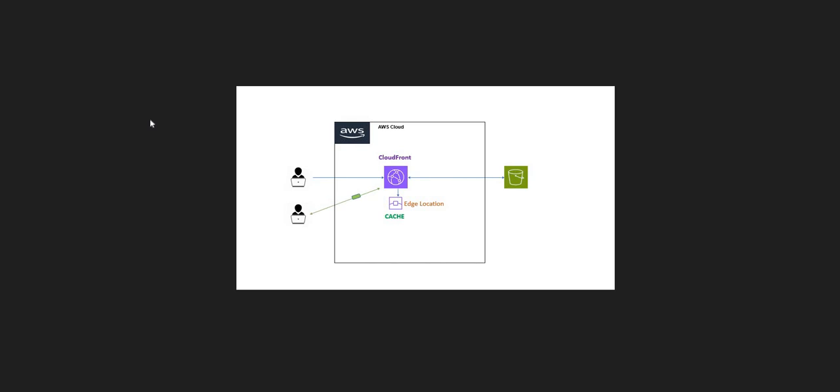In today's video we will see one of the AWS services which is called Amazon CloudFront. Amazon CloudFront is a content delivery network service provided by AWS which delivers content such as web pages, images, videos to users with low latency and high data transfer speeds.